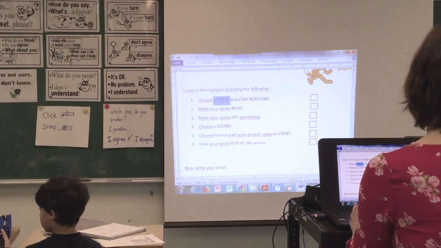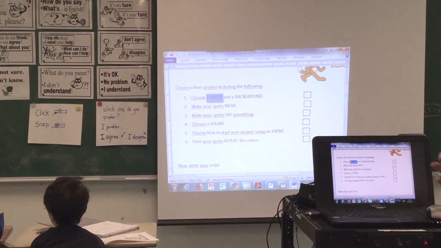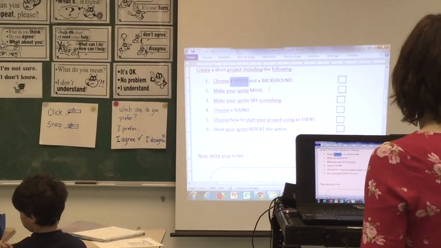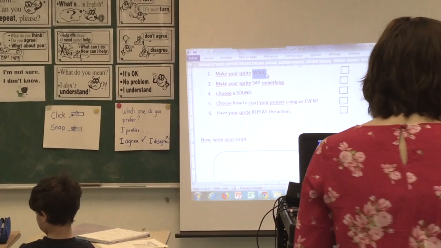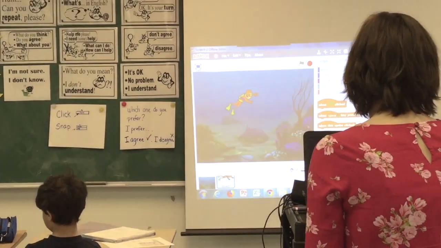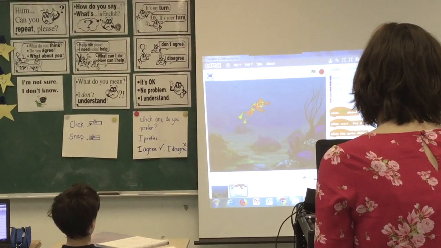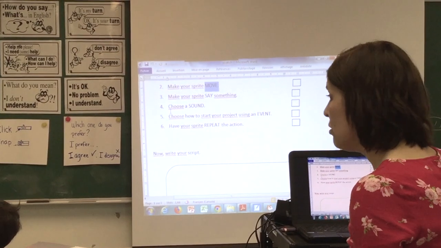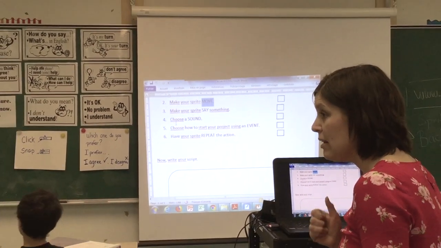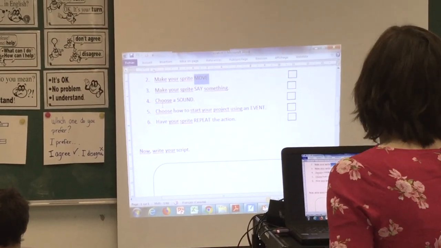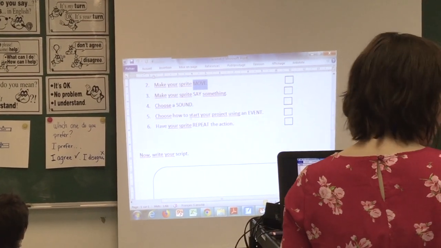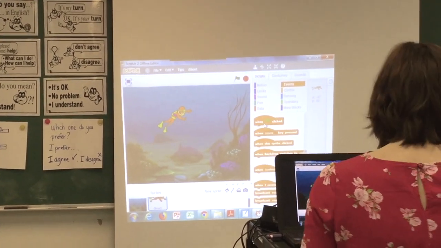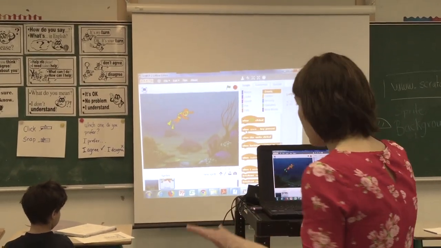I want you to choose a sprite and a background. Good? Yes. You can choose an animal, you can choose an object, you can choose a person. Whatever you want. Then you make your sprite move. You're going to choose a move block. Move blocks are this. Move, motion, okay? Then you're going to have your sprite say something. You're going to choose a sound. It can be drum, it can be pop, different kinds of drums. And you're going to tell me how you start your project. Evan, do you want to start your project by clicking the flag or pressing the space button? Okay, so far so good?